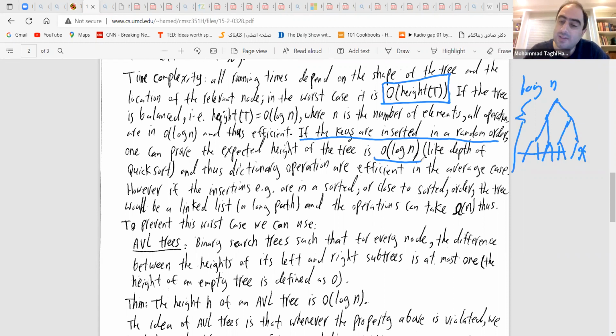However, in the worst case, as we discussed, you can be given a sorted order, 1, 2, 3, 4. Then the depth of this binary search tree can be n. Then the operations would be order n, and that would be just too much.